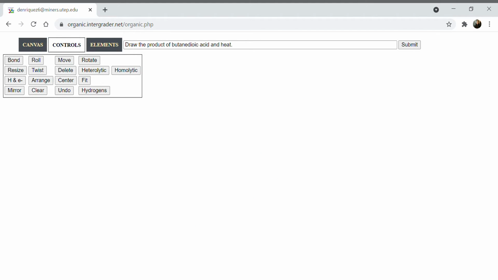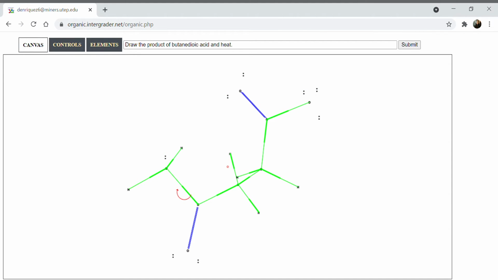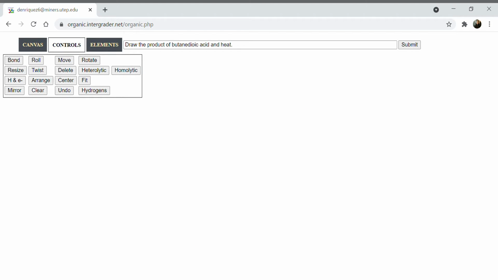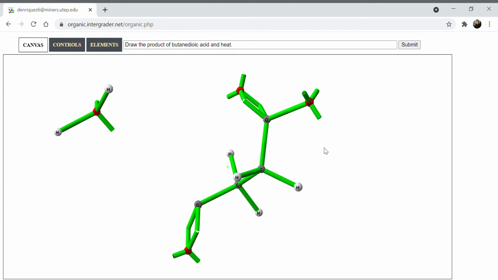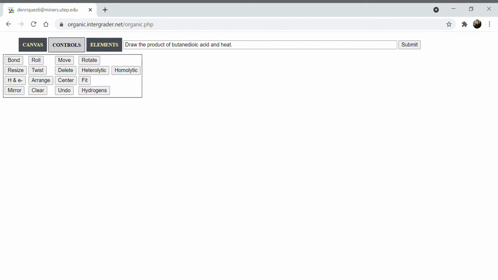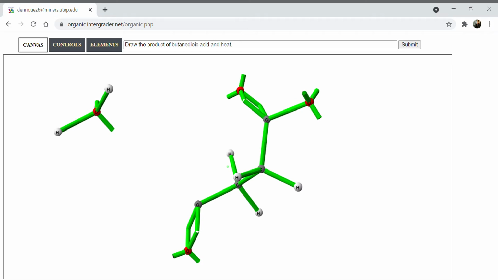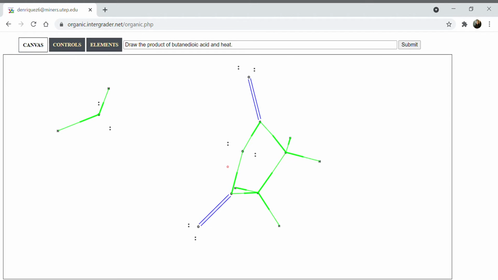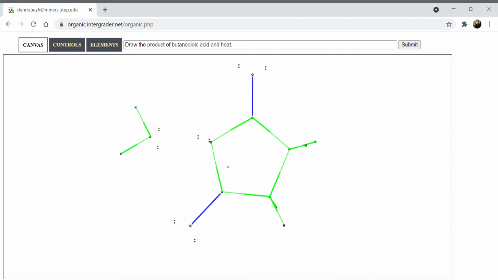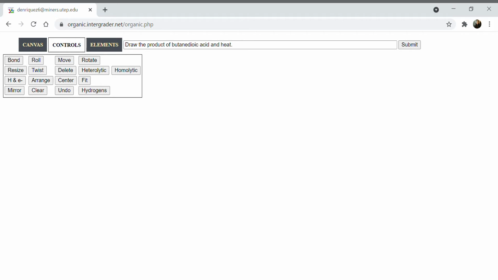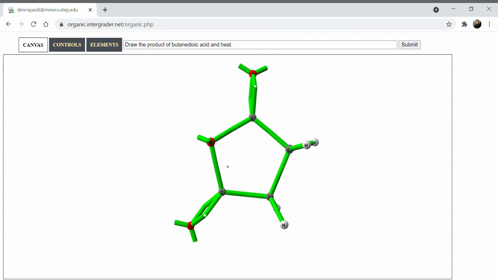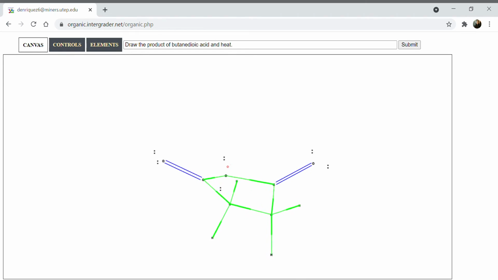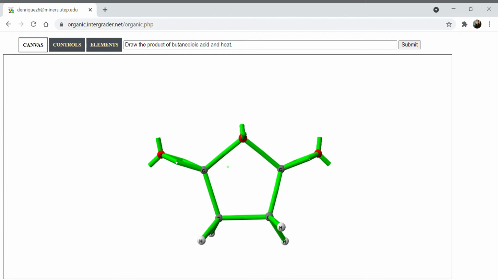Now, since it's a water molecule, I can go ahead and detach it from this main molecule. And now this carbon here only has 3 bonds, so I can go ahead and use one of these lone pairs to attach it. Hit arrange. And I'm going to go ahead and delete this water molecule. So what we have left is the butane dioic anhydride.